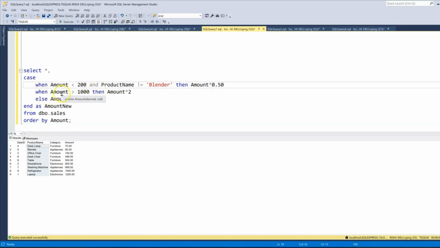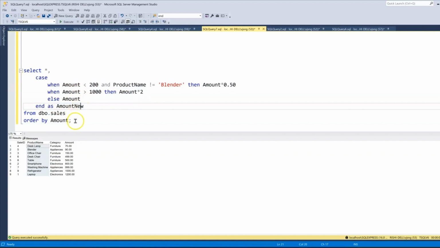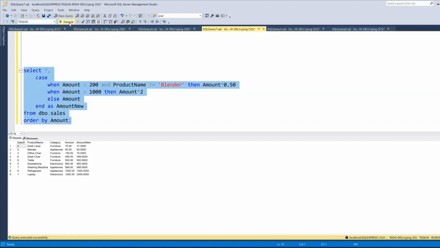And the second one is we want to double the amount for anything that's over $1,000. So we just type that out. Any amount that's over $1,000, then the amount gets doubled. What if it doesn't match any of those conditions? Then we want to have a default amount, which is what it already is, that's the amount. So we are going to end this with an alias, right? We're going to call this new column amount_new, and let's run that.